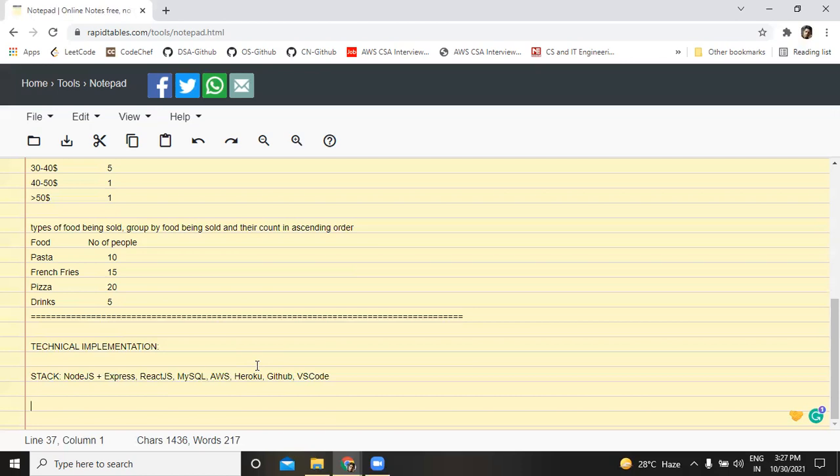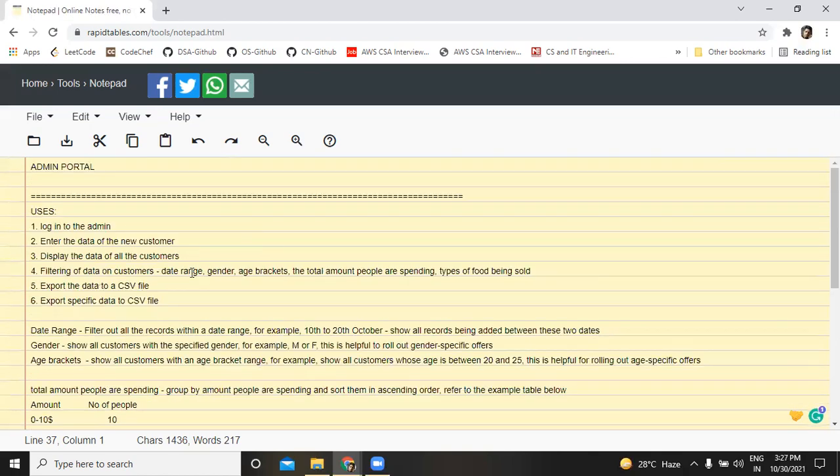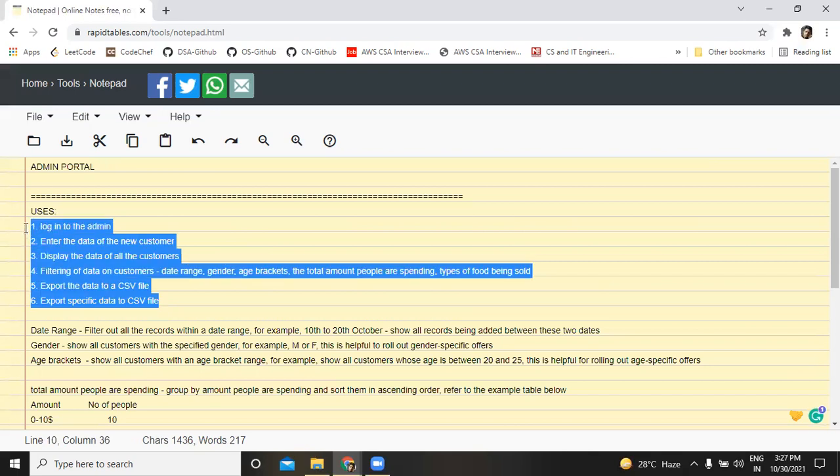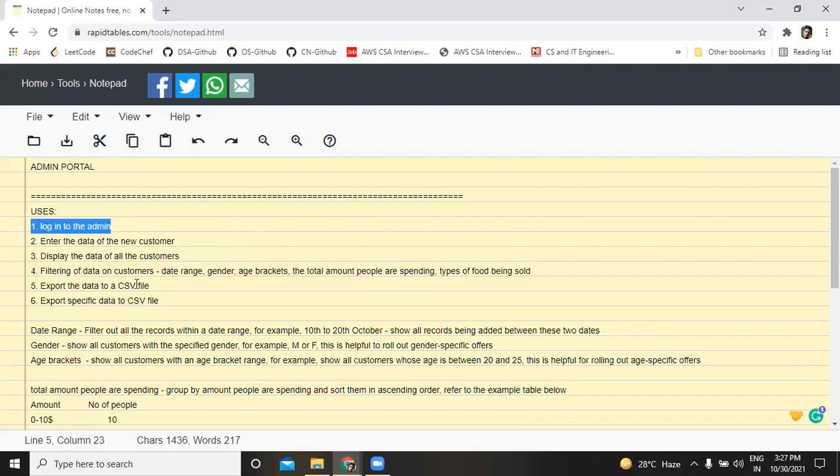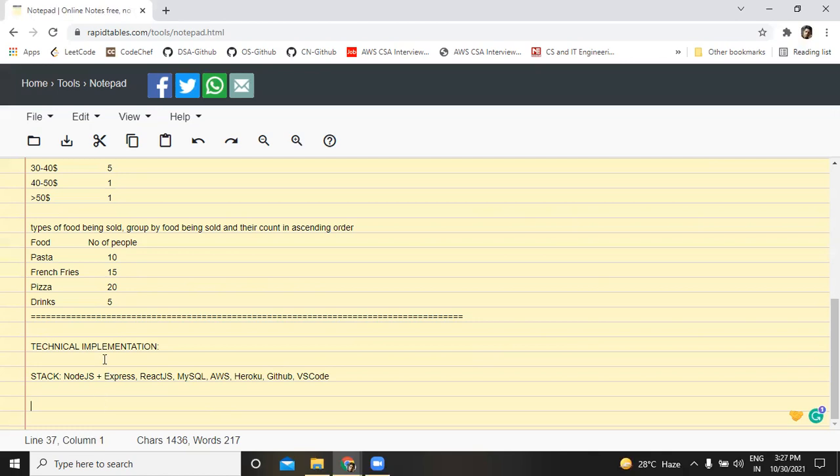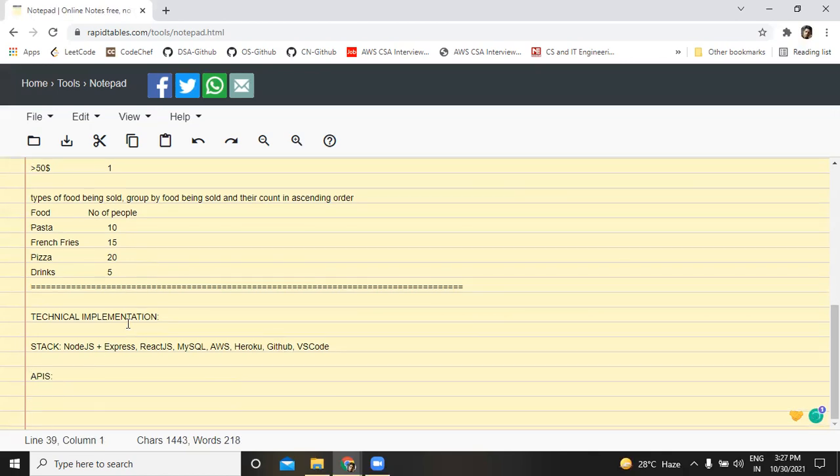Node.js plus EJS, nothing else. Based on this, we will write all our APIs. What all the APIs do we need? First of all, log into admin. Let's write all the APIs that we are going to need. So we are going to need a login API. We are going to need a register user API.